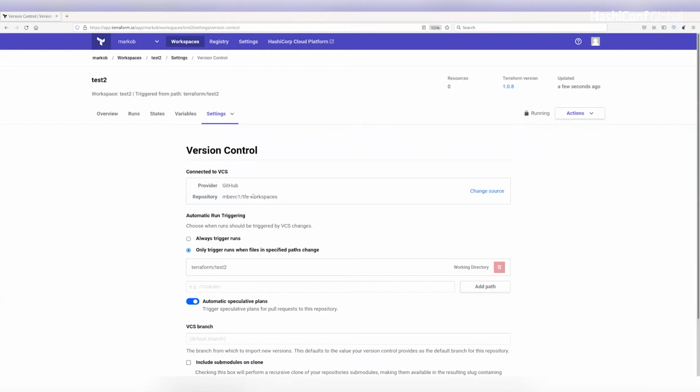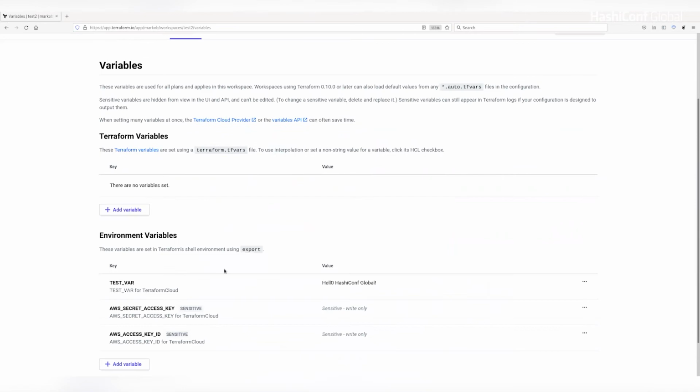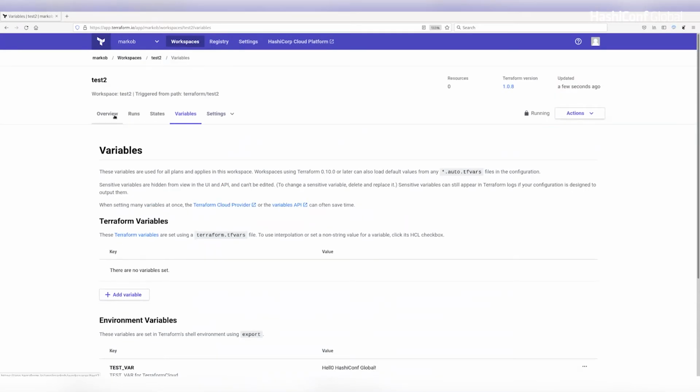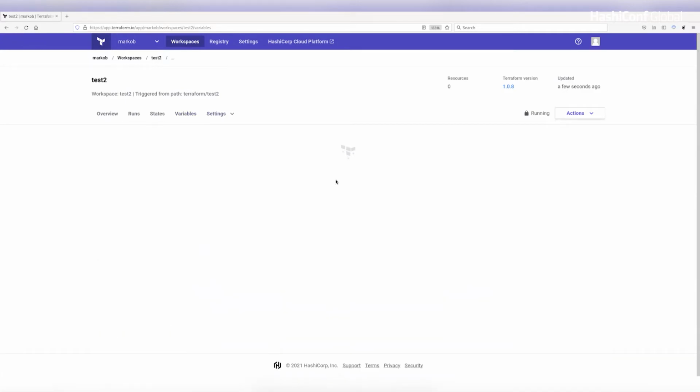First, let's see the version control system. Obviously it's linked to the same GitHub repo, but to a different folder, test 2, where the code is going to live, and it's currently being planned. And then there are variables that we set in our configuration repo that have also been set for this particular Terraform workspace for us.